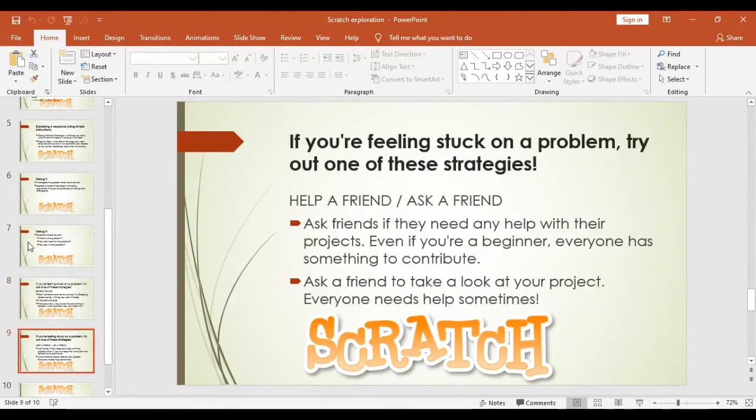And lastly, ask a friend and help a friend. If you're having trouble, go to another team in your club and ask them, how have you been able to work out this, or how can I be able to work out this? Maybe they have an idea that you're not able to see and they'll be able to help you. So ask your friend or help your friend if they ask for help, so that you're able to work with one another.